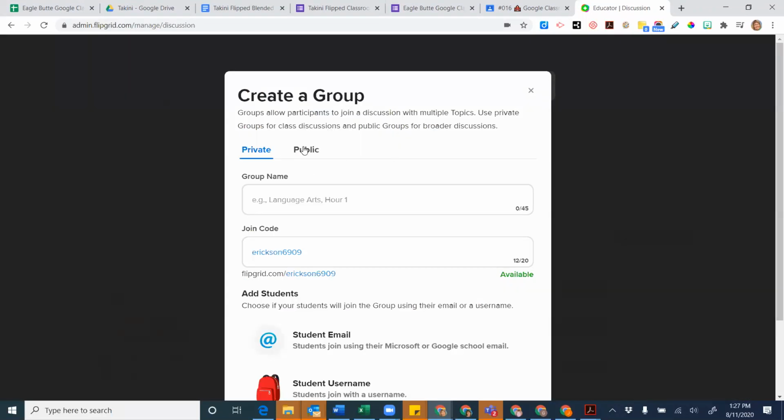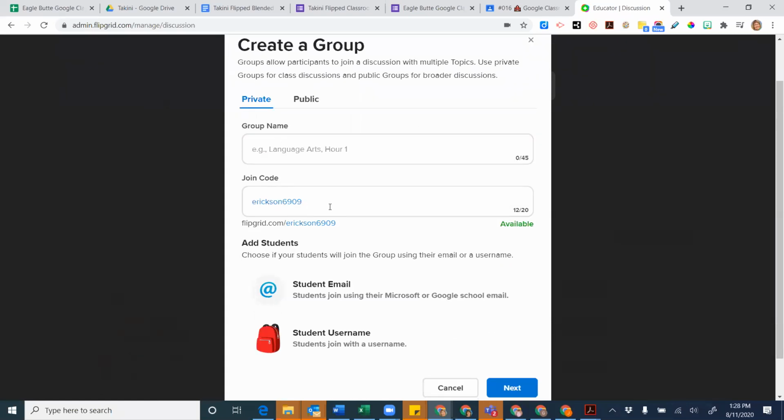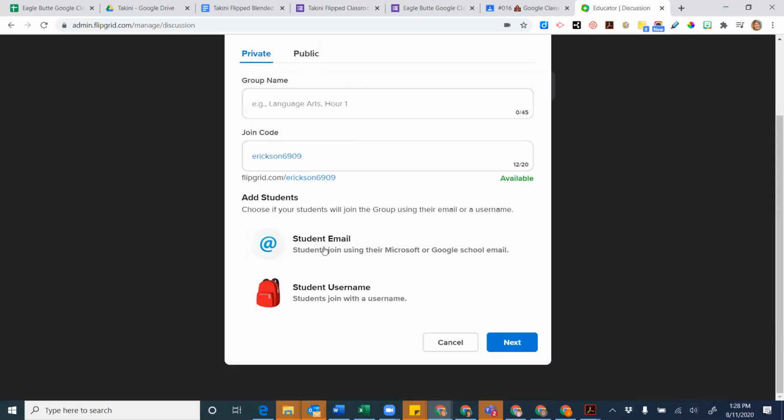I can make it a public or a private group. So like a private group is great for class discussions. A public group would be for broader discussions. I can name it. The join code you can customize if you want. And then you have to pick how your students will access. Because you guys have Google accounts, I would use student email.